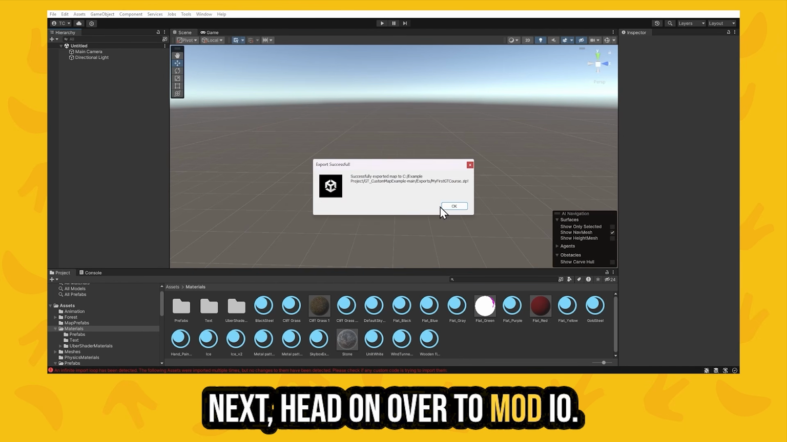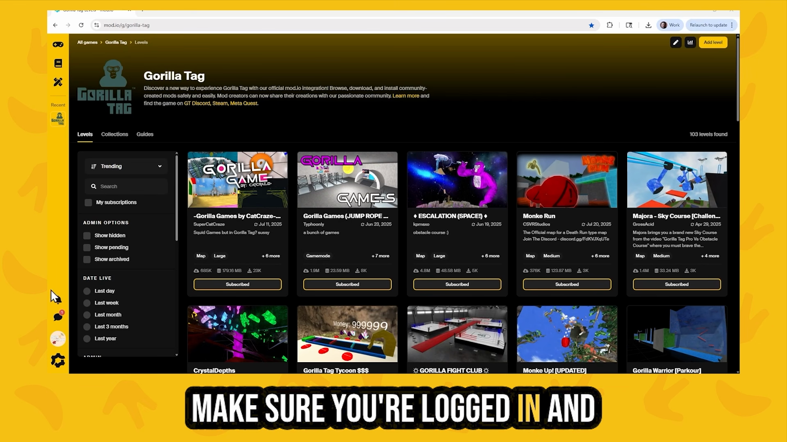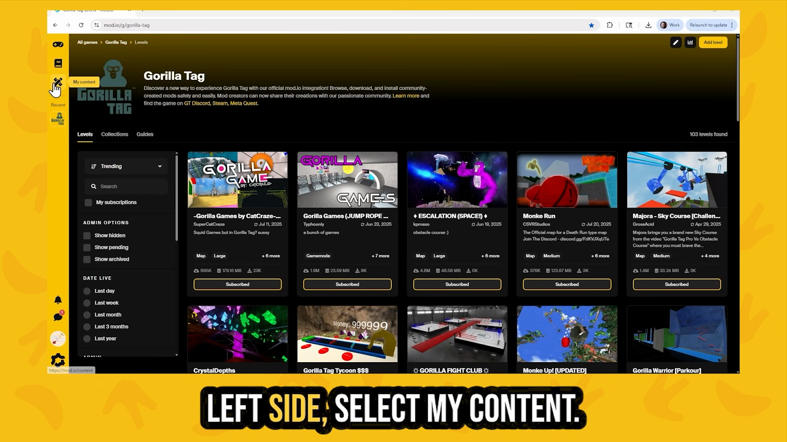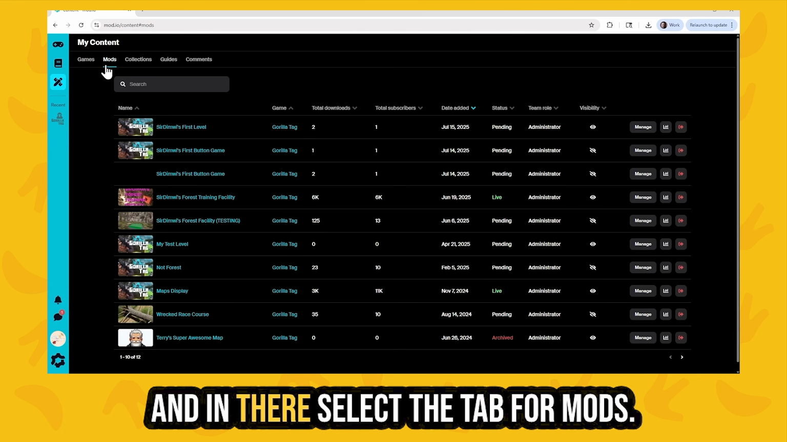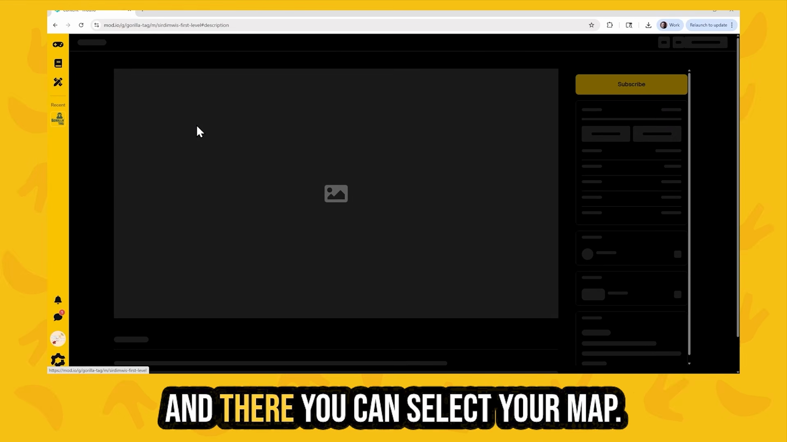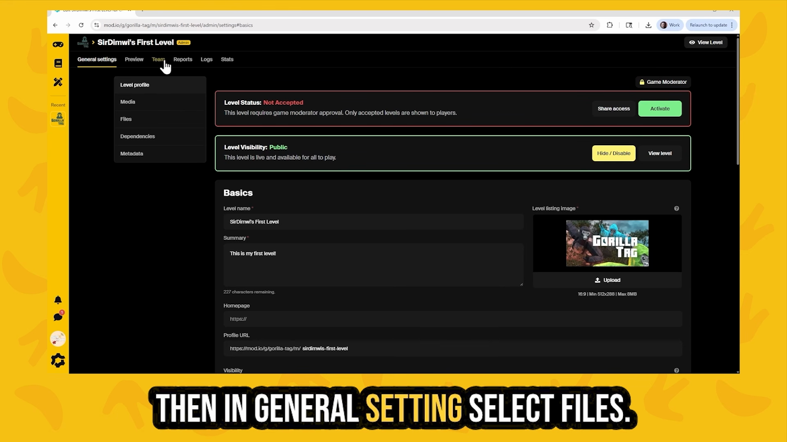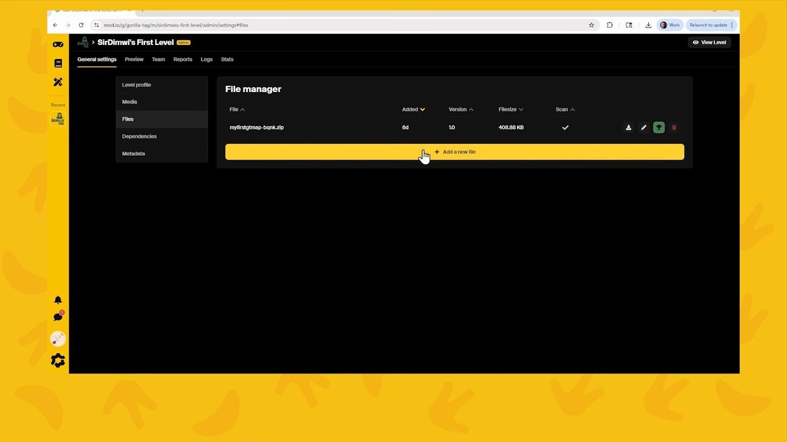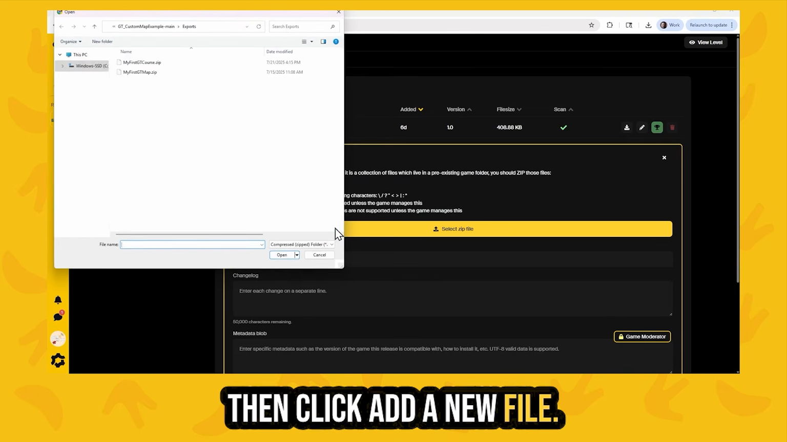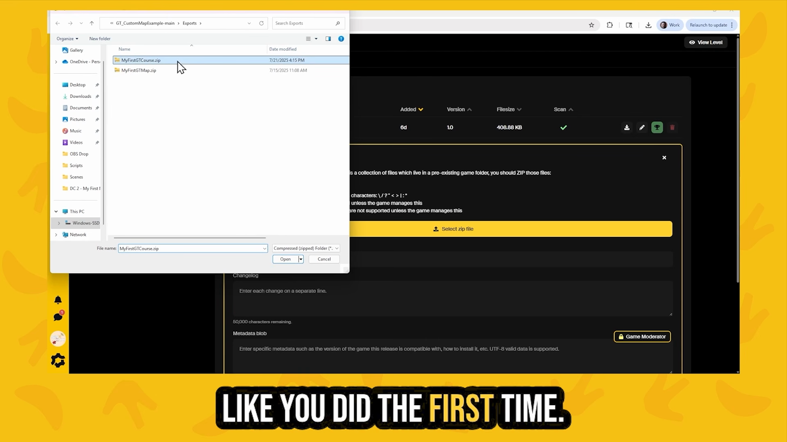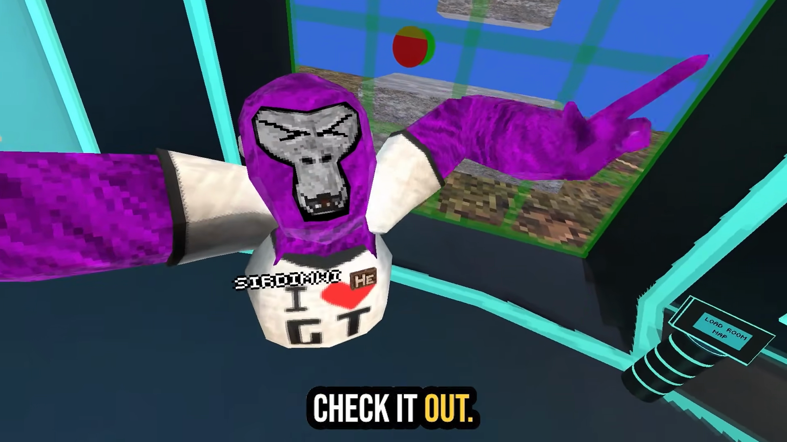Next, head on over to Mod.io, make sure you're logged in, and in the navigation bar on the left side, select My Content, and in there, select the tab for Mods. And there you can select your map. In the upper right, select Admin, and then in General Settings, select Files. Then click Add a New File. And then just upload your export like you did the first time. So here it is, check it out.